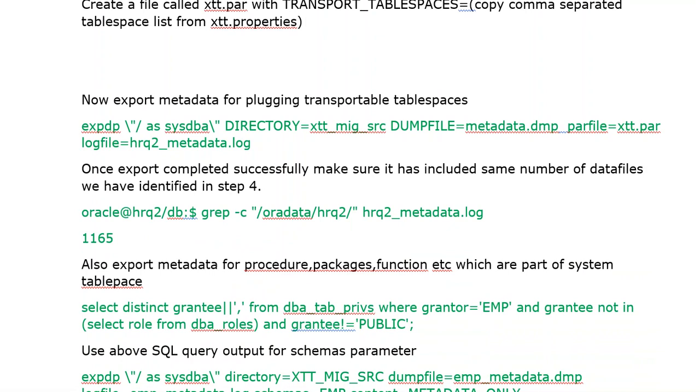Okay, so now export your metadata. Nothing new. Once the export is completed, you have to make sure it has included the same number of data files. Basically, in the log file you can see it has included some data files. So just use your grep command with -c. This will give you the count. There must be some matching pattern; use that matching pattern on the log file. In my case, it is 1165.